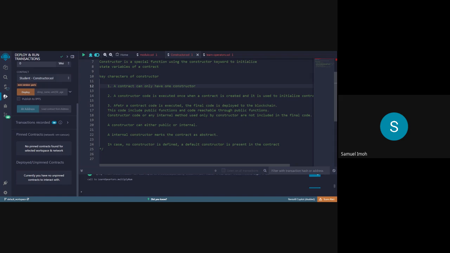A constructor can either be public or internal. But I noticed in this new version that you don't have to declare the visibility, whether it's public or not. You just write your constructor and leave out the visibility, and Solidity already knows it's going to be public.